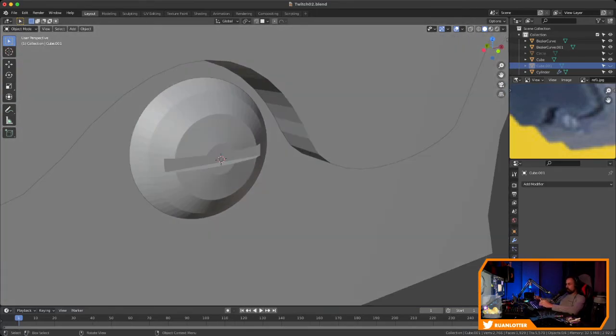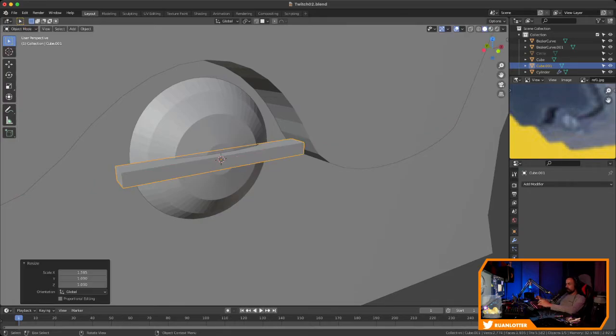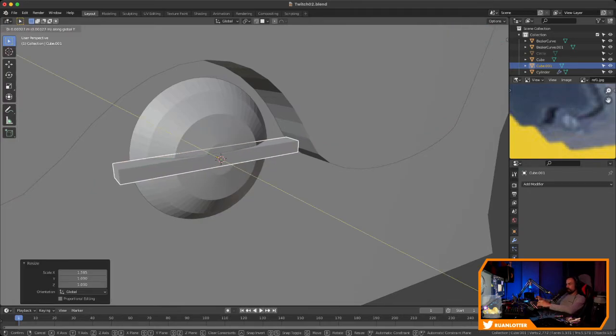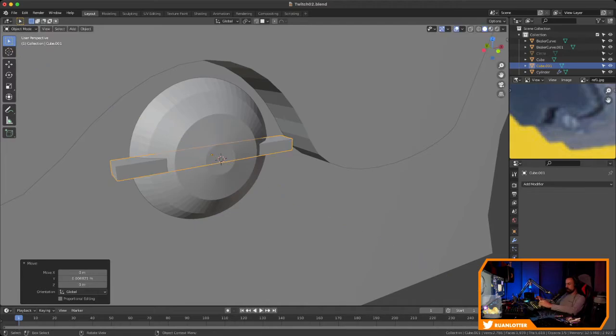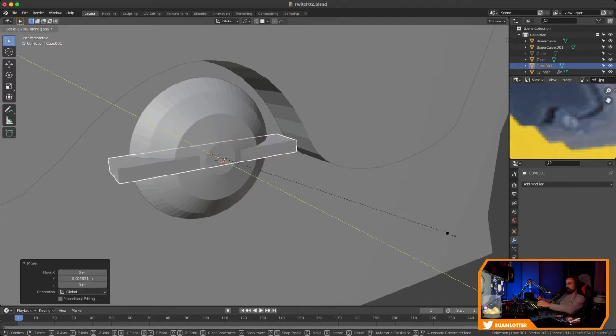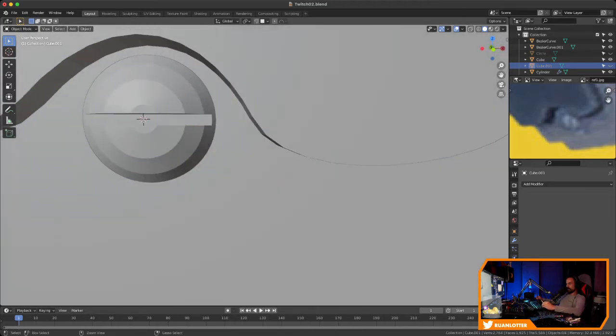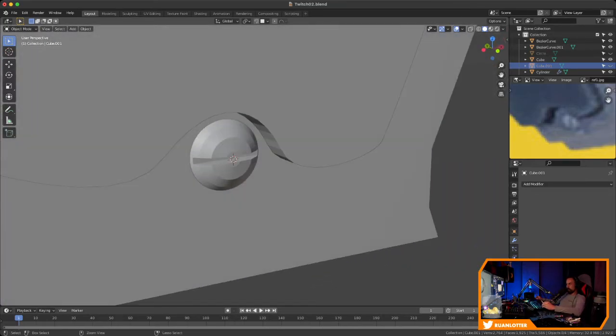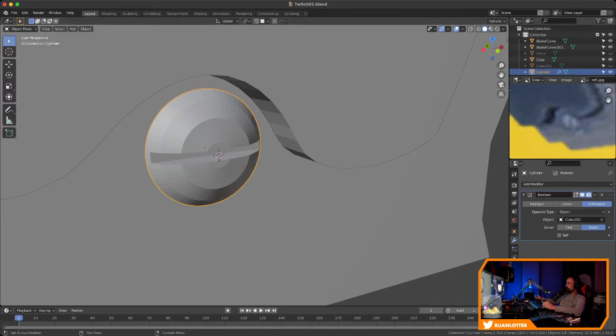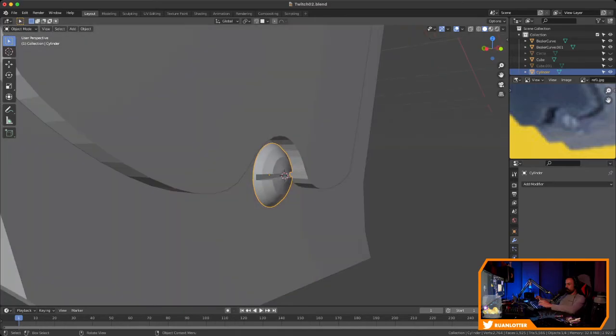Maybe we can move that cube in a bit more, so I'm going to scale it up in the X, and then I'm going to move it inwards, and obviously we need to just scale this on the Y axis, and then just kind of move it out so we maybe have something like that. Yeah, that's okay. So I'm gonna apply that, and then we have a little screw.